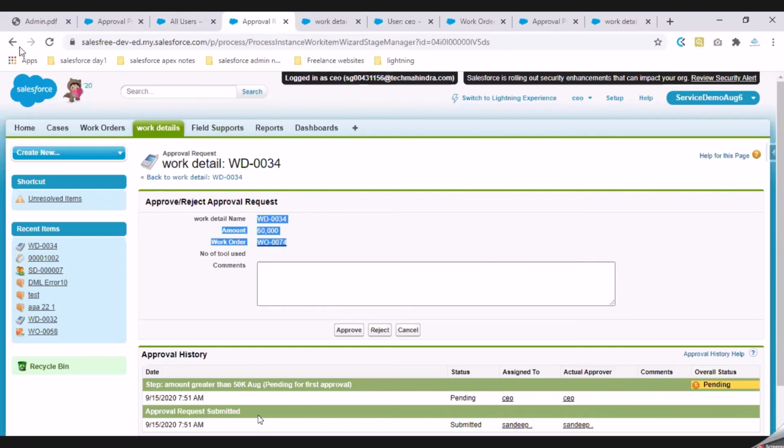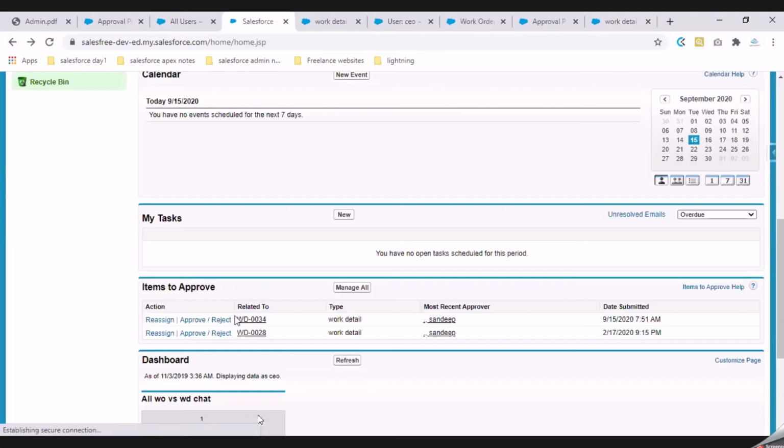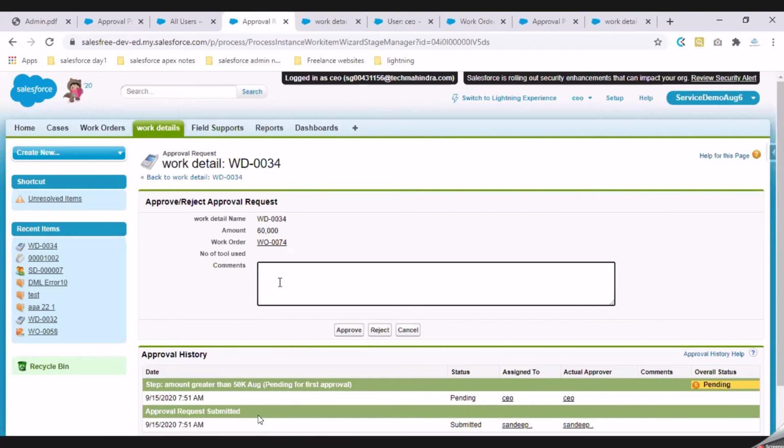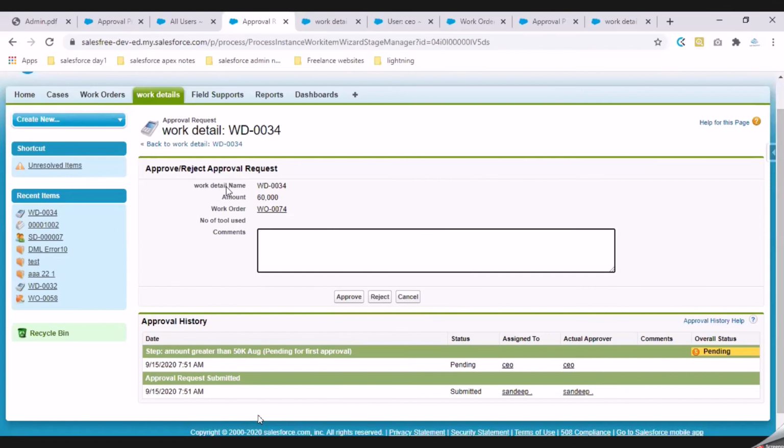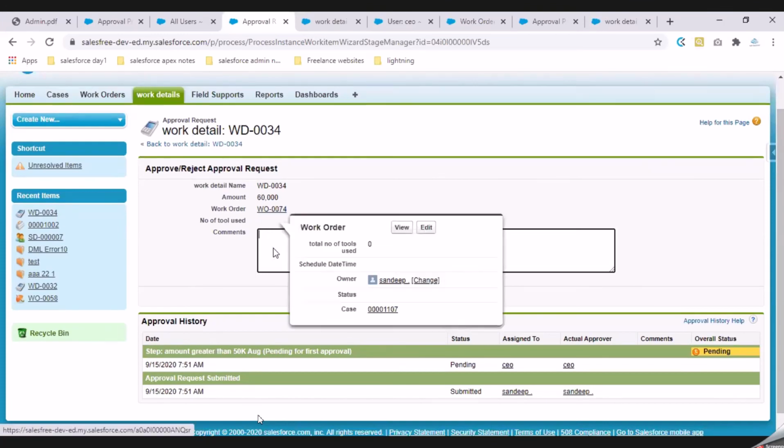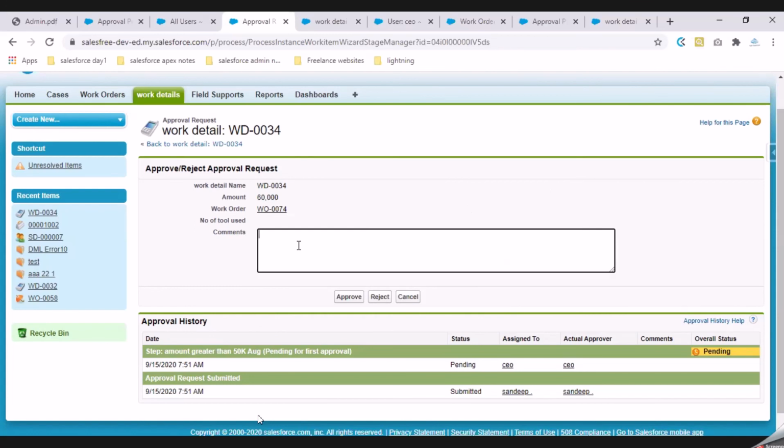Once you click on the approve/reject button, which is kind of a link, you'll see that first step that you have configured, with the list of fields that you have configured. And as a manager, since I'm playing the role of a manager as of now, I can approve or reject depending on my findings.